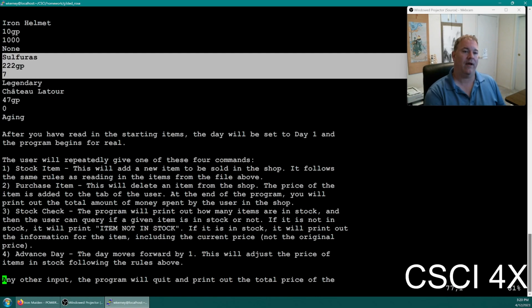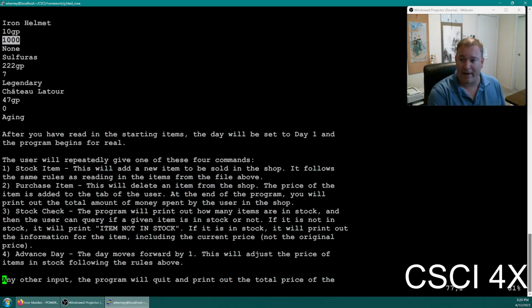Okay? So the iron helmet on day 1,000 is 10 gold pieces. On day 1,001, it's 9 gold pieces. Day 1,002, 8 gold pieces. And once we get to day 1010, the price hits 0, and they throw it back in the trash. Okay? Donate to Goodwill. Exactly.